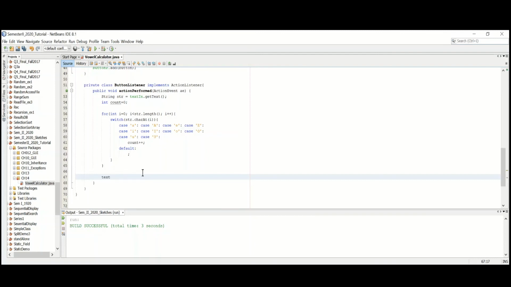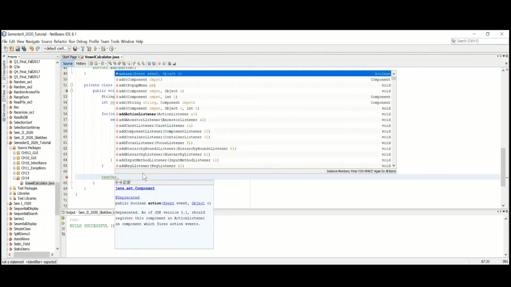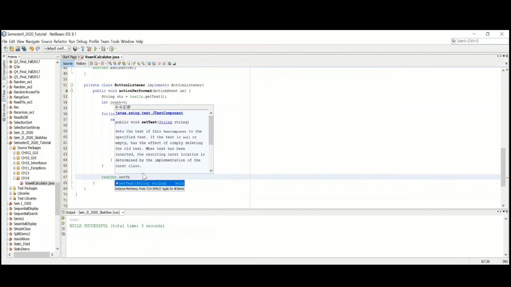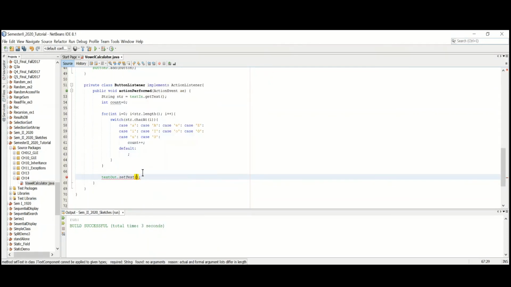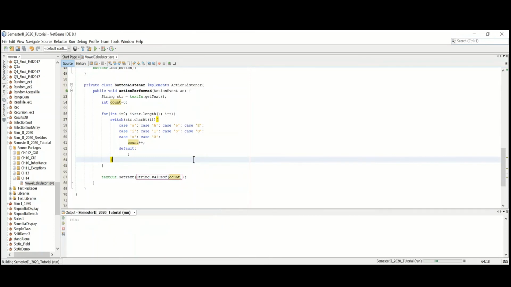So textOut dot setText. Now remember that I have count as an integer. It's not suitable for displaying in this text field, so I have to convert it to a string. I can use valueOf to convert the integer to an object and make it of type string in this case. Okay, and that's pretty much of it. It's done, so it will be displayed the way we want. Let's just run and test it. Okay, that's exactly what we are looking for.